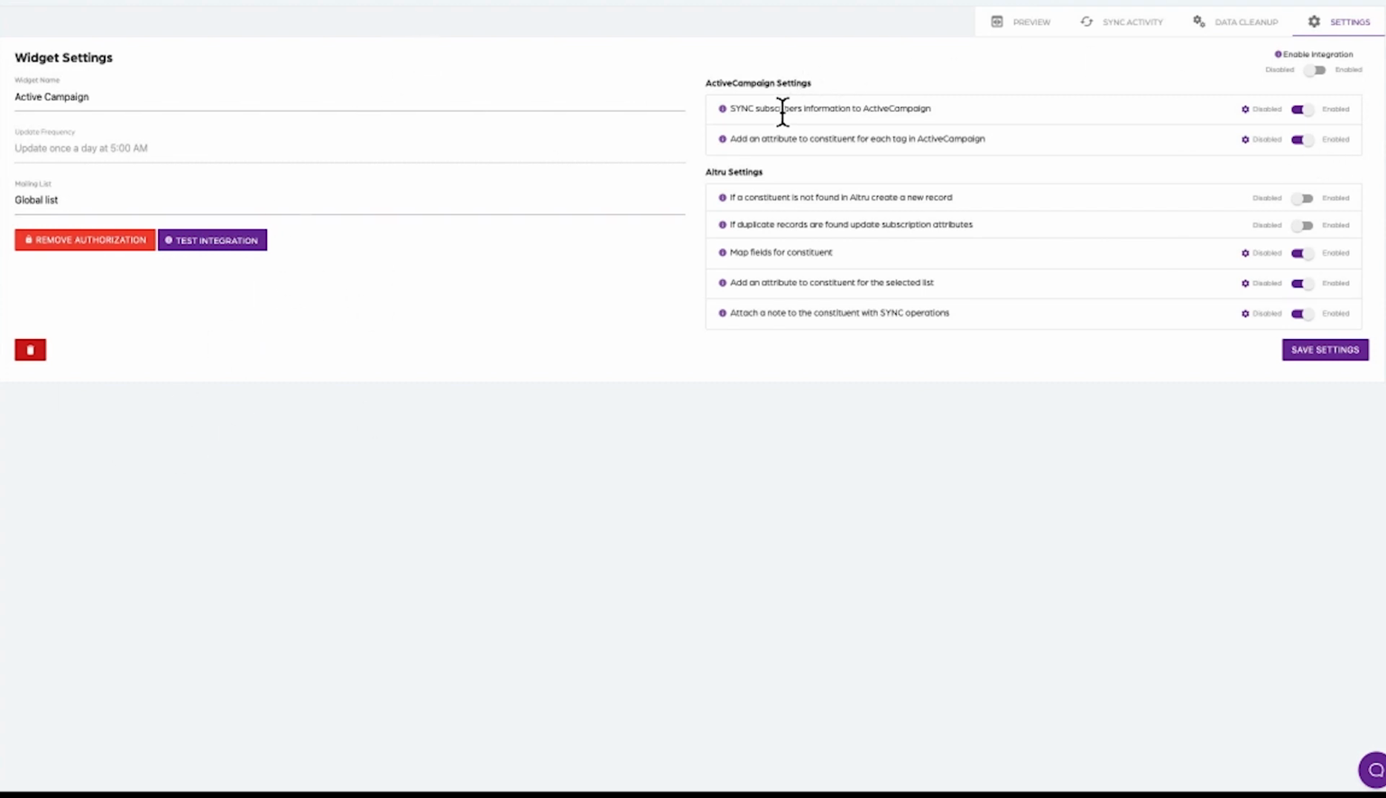And then over here, you can see I am syncing the information to ActiveCampaign. I'm updating all the attributes in ActiveCampaign. And then I have this option disabled: if a constituent is not found in Ultra, create a new record. I have that disabled, which is our recommendation.